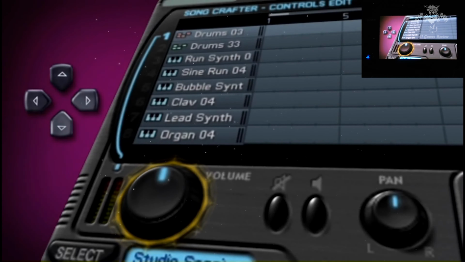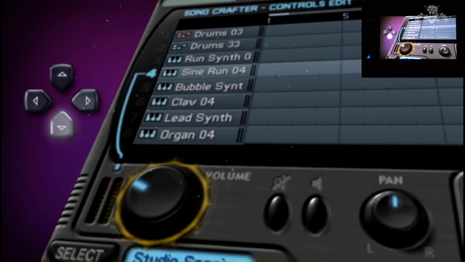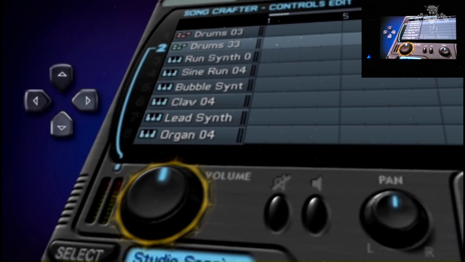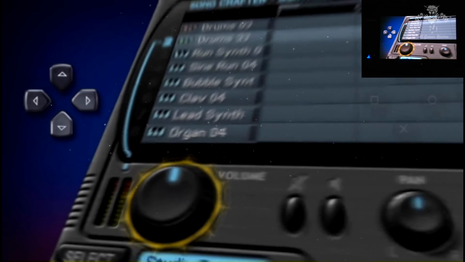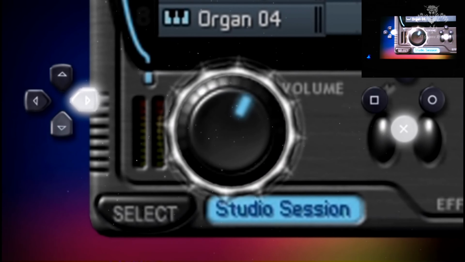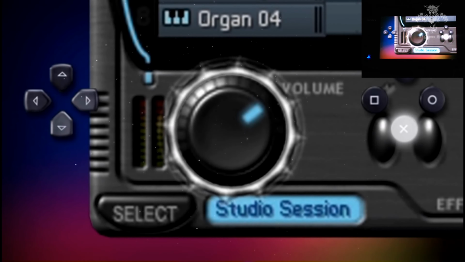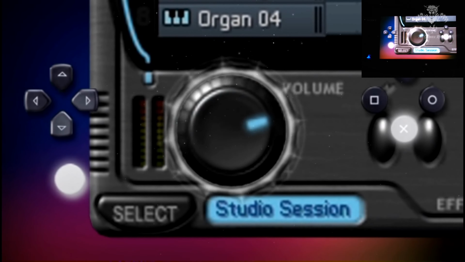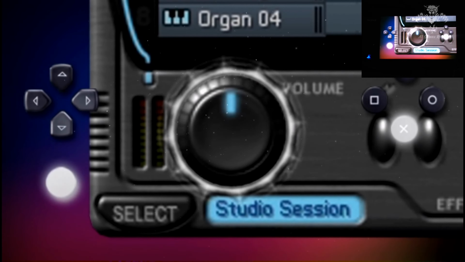If you're in a Song Crafter or Drum Crafter, pressing the up and down buttons will change which track is currently selected, allowing you to quickly and simply alter per track settings. You can adjust knobs by selecting the knob you want to change and then press and hold the X button. While the X button is held down, you can use the directional buttons to spin the knob clockwise or counterclockwise. Alternatively, you can use the analog stick to point directly to where you want the knob to spin to.